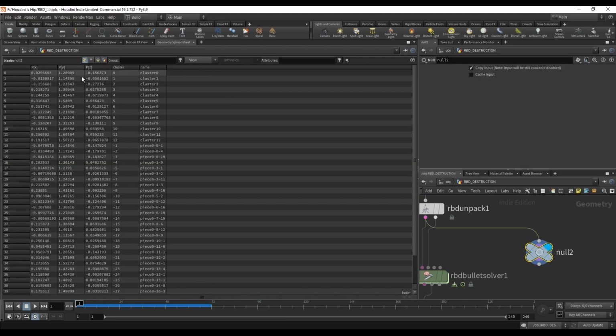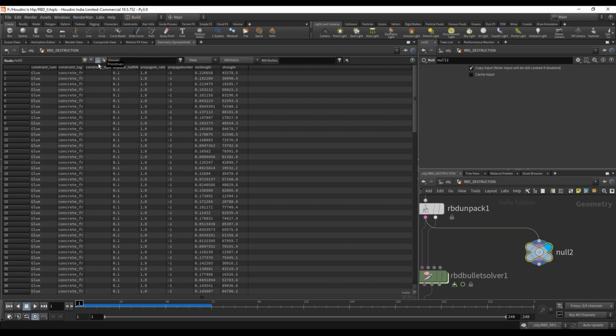If we look at the geometry spreadsheet, you won't see anything under the points. So you'll just have the cluster and the name attribute, but we want to see the strength of our glue. So we go over to the primitive attributes over here, and over here you can see strength. And the strength ranges from 89,000 to 2,000. So it's a pretty big range.